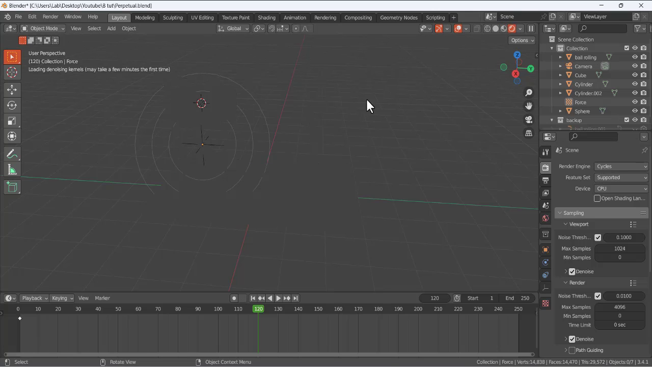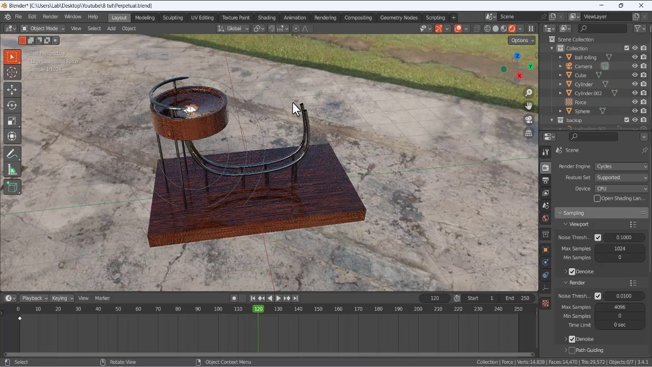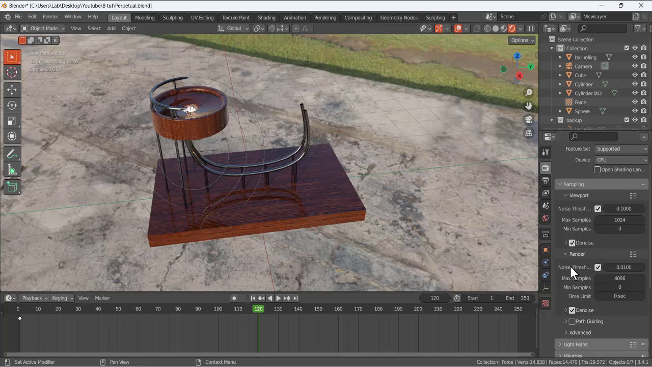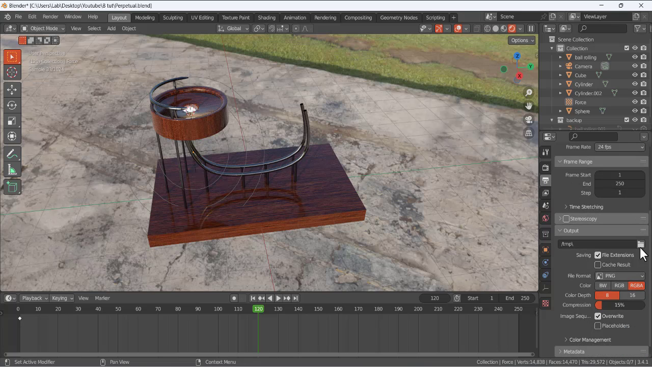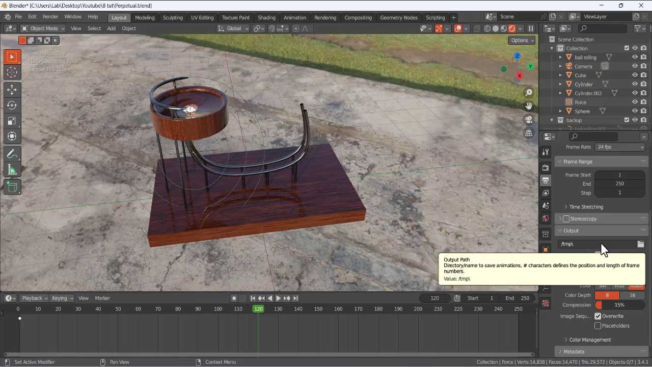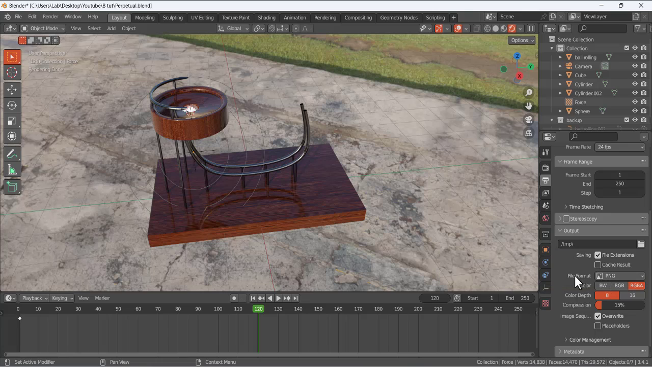And here we have this. Under the sampling, for the render sampling, I am going to make it 30. For the output properties, I am going to select a location where you want the render to go. And for the file format, we are going to select PNG because we are going to make the loop of this animation. Go to the scene properties.